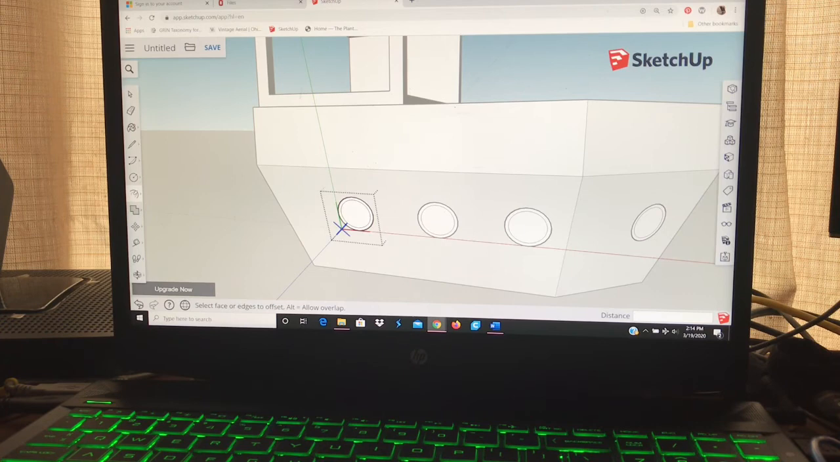Right, now we can select the push-pull tool, and we can bring this outer edge, start moving it out. We can bring that out 2 inches, and then we can bring this inner one out 1 inch. And notice it's doing them for all of them. So now you have created 4 little portholes without having to do every single one.